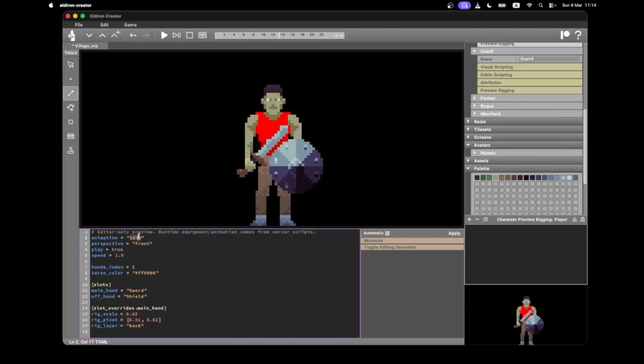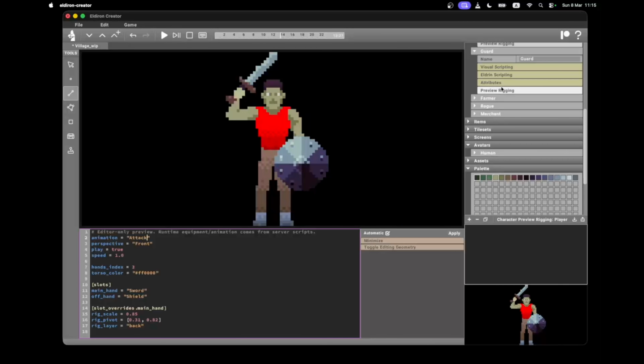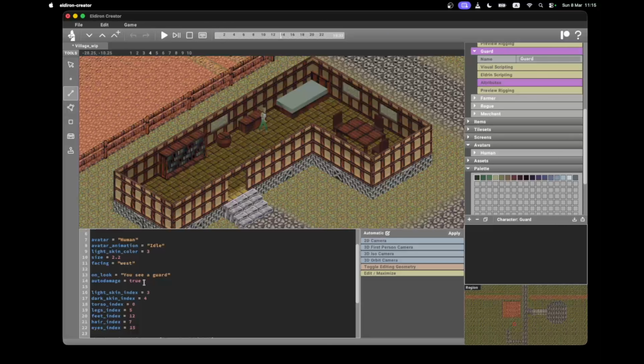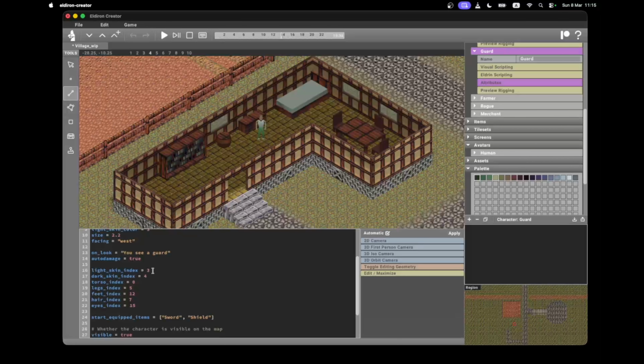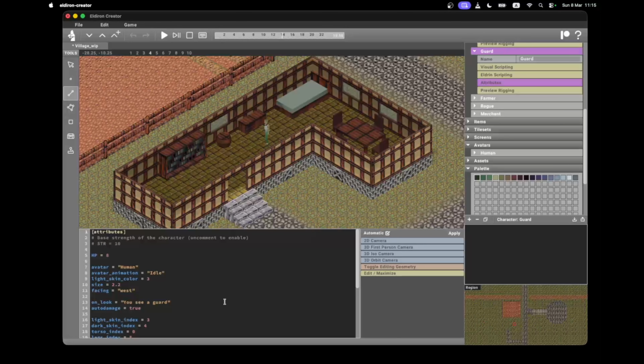We can also change the animation here. Let's say the walk animation and our attack. Okay, so then, as I said, we can copy these into the attributes here of the character. So light skin index is this, and it gives you the starting look of the character. And here also, you can, for example, set auto start equipped items. These are the items which are auto equipped on startup for the character. Yeah, I mean, that's basically it.